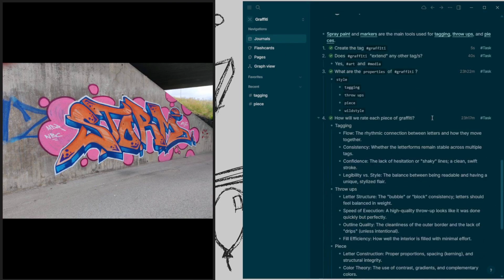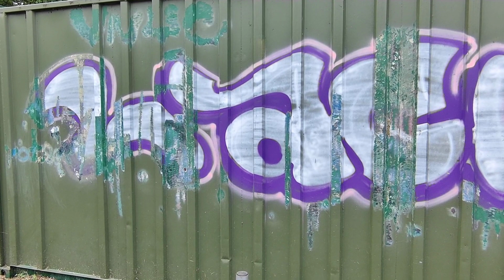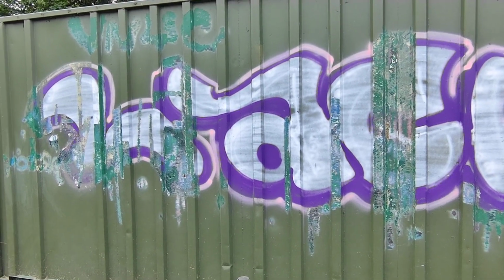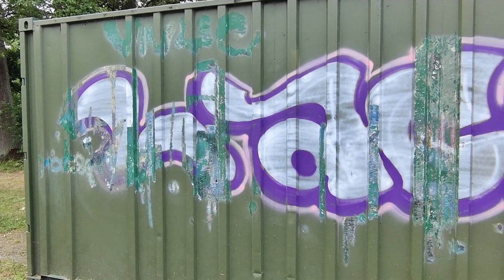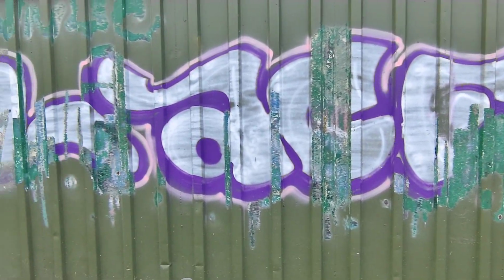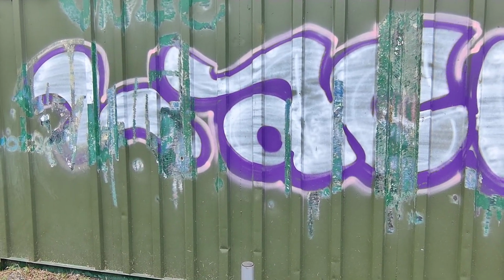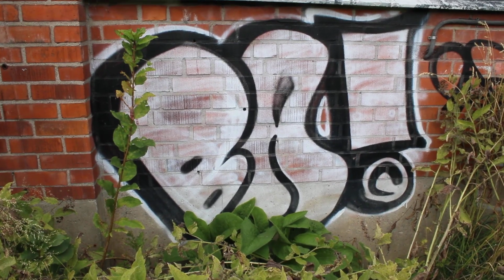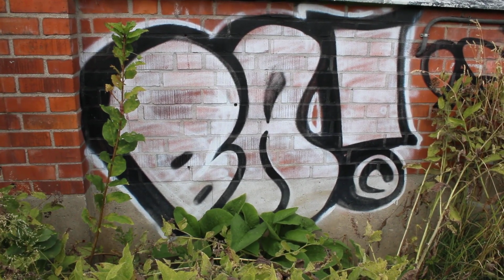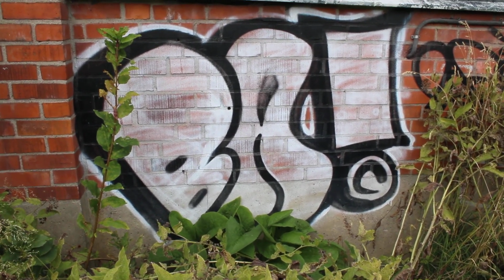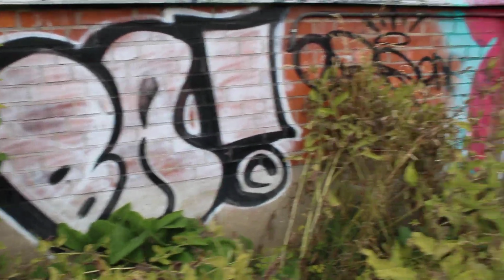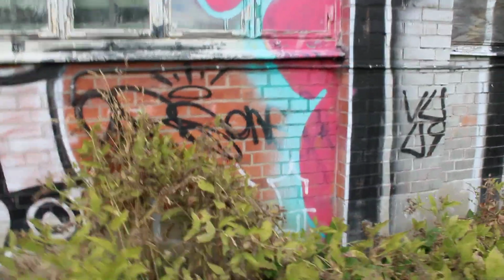So if we go back to here, we've got tagging, throw-ups, piece, and wild style. I don't actually know where this one fits, to be honest. Would it be a throw-up? Would you count that as media? Could we have a media top-level tag and then extends out to books, movies, and then graffiti as well? Or would that be under art? I guess it would be a category within art, right?